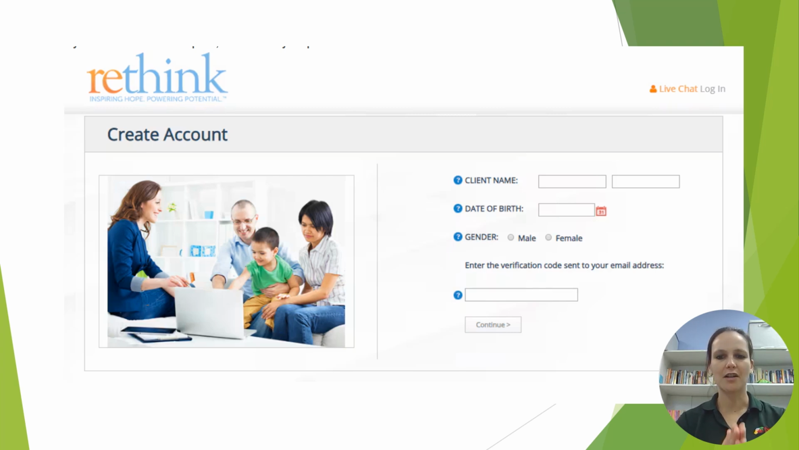Should be noted, parents will not have access to anyone else's child in Rethink. It's only going to be the kiddo, like your kid, that is activated to your account. So you don't have to worry about anyone being able to go in and see your child's data. It will only be you as the parent who has access to that.